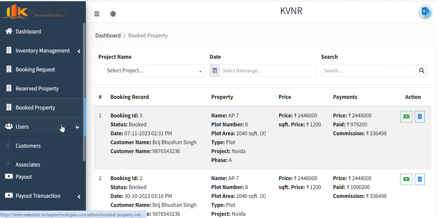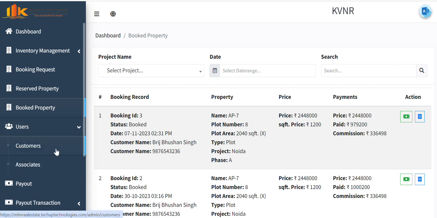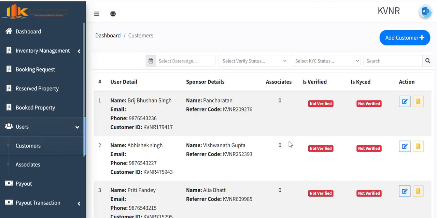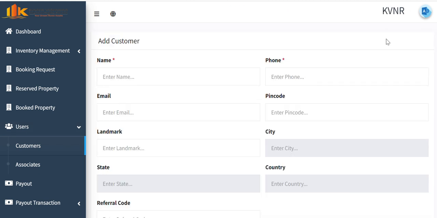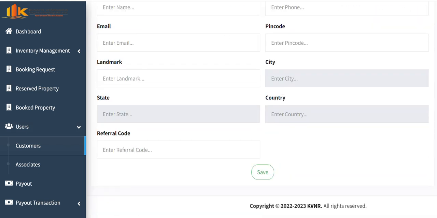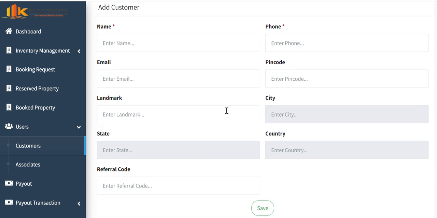Now the next section is for the users, associates and customers. If you want to add the customers' data, you can simply click on the customers. You can see the customer list. If you want to add a customer, click on the add customer option. Simply fill in the details of the customer, name, number, email, etc., along with the address, and you can save it here, and the customer data will appear.